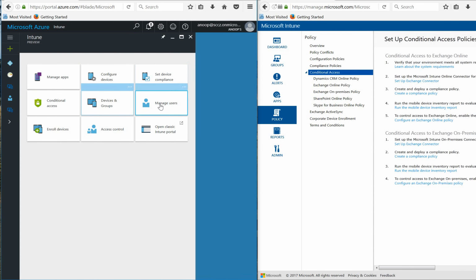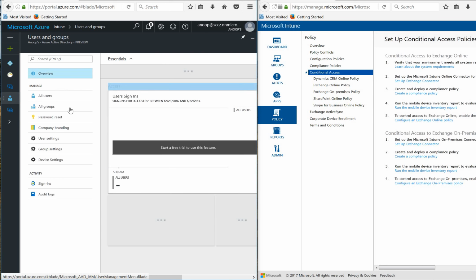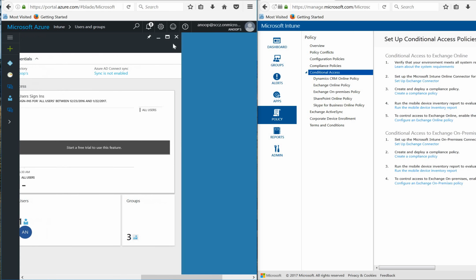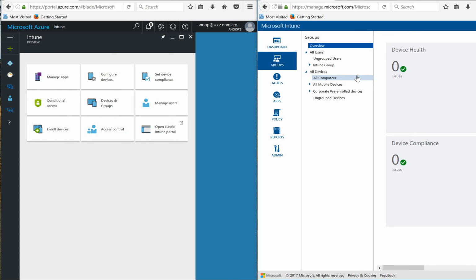Same thing with manage users. Manage users are nothing but again part of Azure Active Directory, so it's just a shortcut over here. So this is the major change. If you look at the right hand side console, you can see there are a lot of options, duplicate work we need to do in terms of creating user groups and device groups to deploy applications through Intune. So that is not needed at the moment with the new portal.